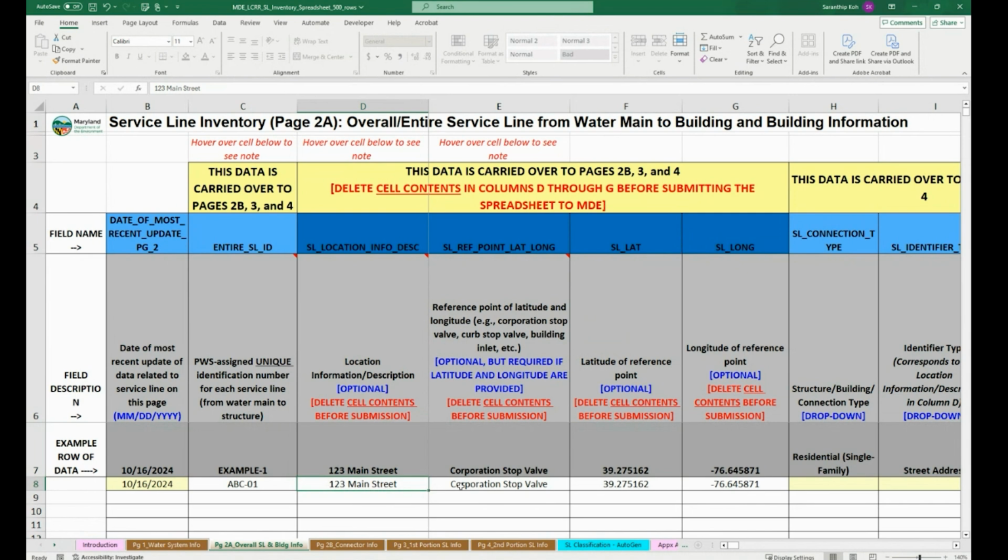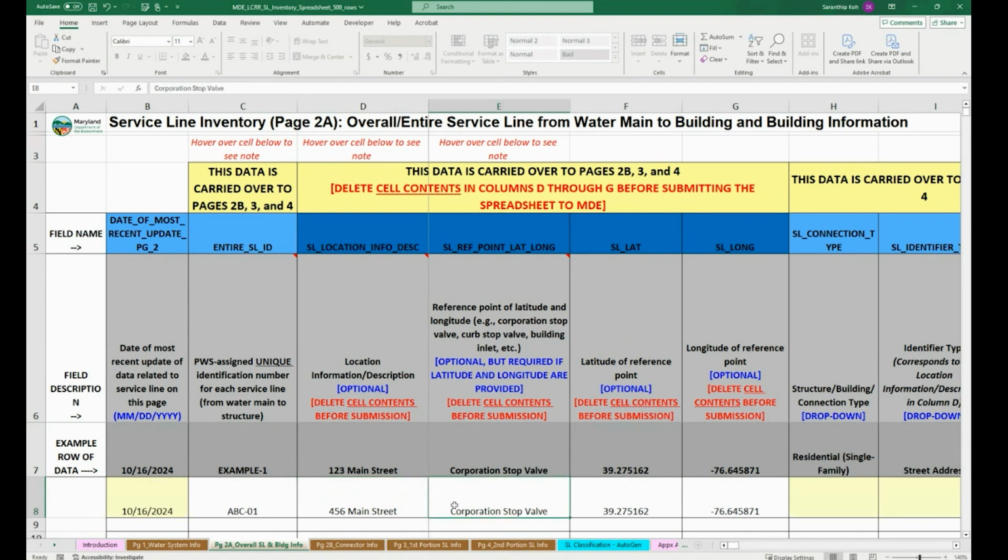So our example could be something like, located on 456 Main Street, right? At a different location. So then, in addition to just having an identification number, the address could also help you keep track, especially when you have a lot of service lines that you have to populate the data for.